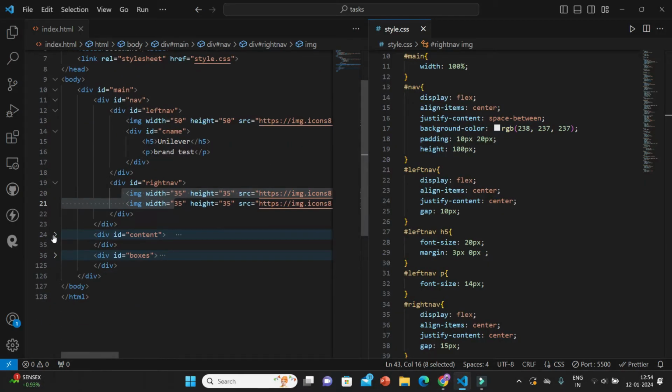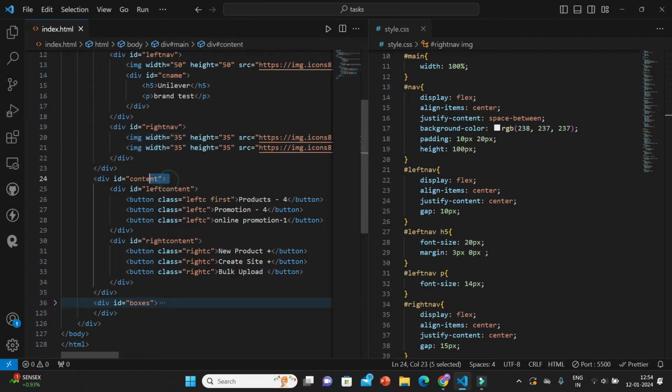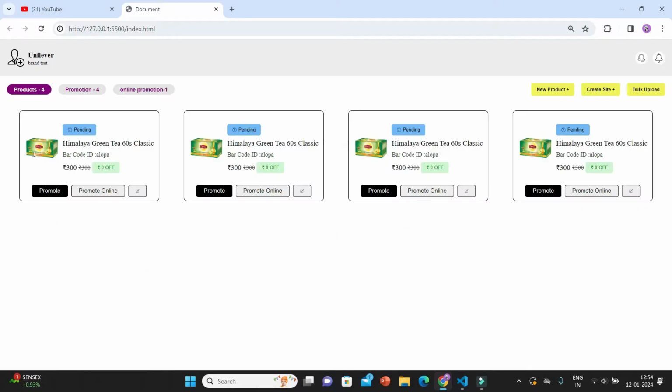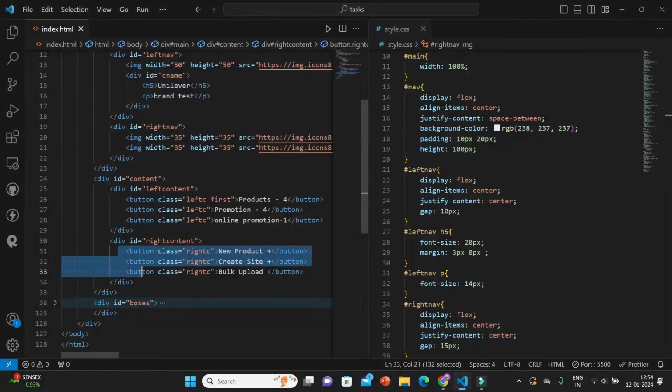So if you talk about my structure, this is my container. In this container there are two child containers, a left content and a right content. In the left content I created three buttons, and in the right content I also created three buttons. Both look different, so that's why I gave different CSS.